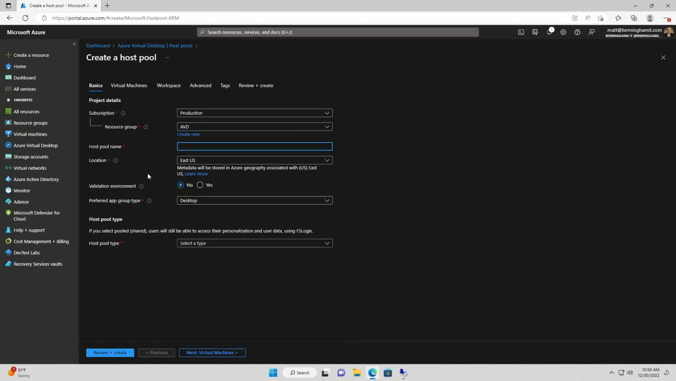We'll pick that. We'll call our host pool name DevOps, and it will be in US East. We're going to do a desktop application. We're going to make it a pooled desktop. We'll say maybe we'll have 5 users on there.